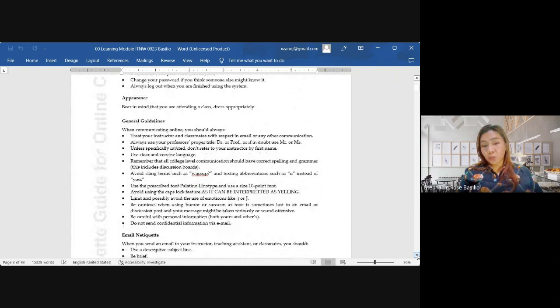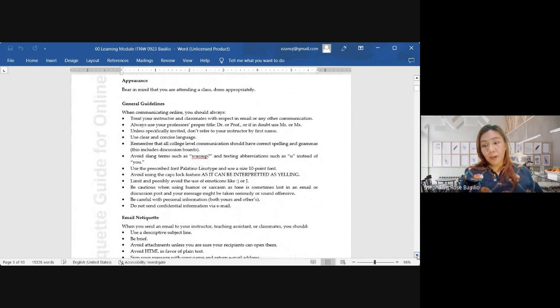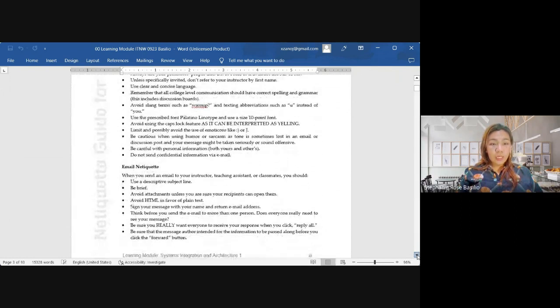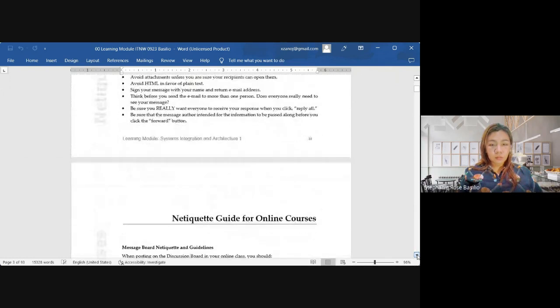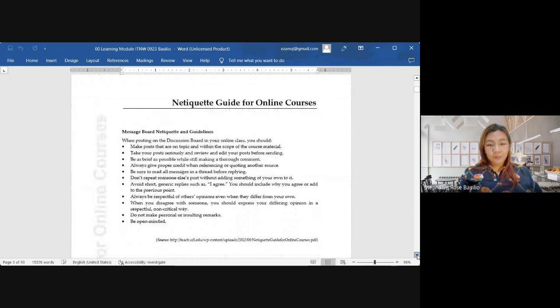So please make sure to read through this, as this will be implemented in our course, as well as our email netiquette, and message board netiquette and guidelines.